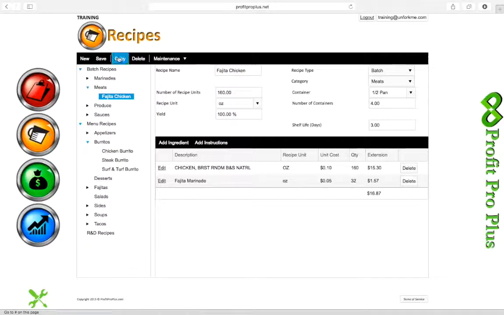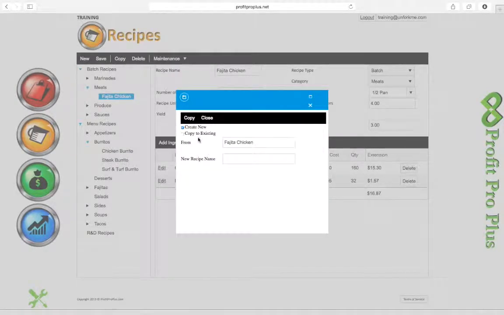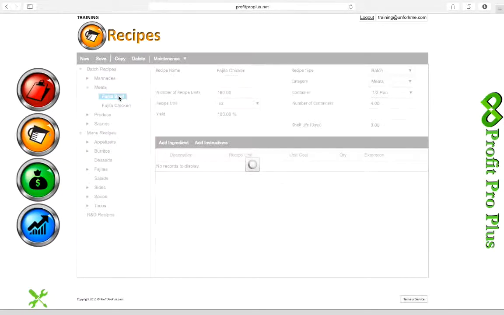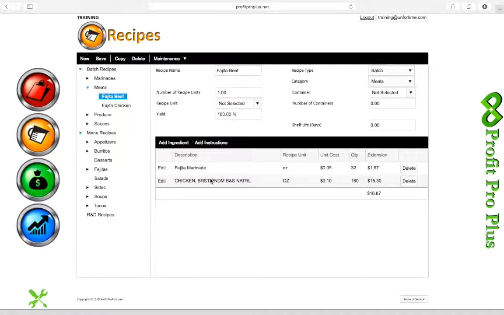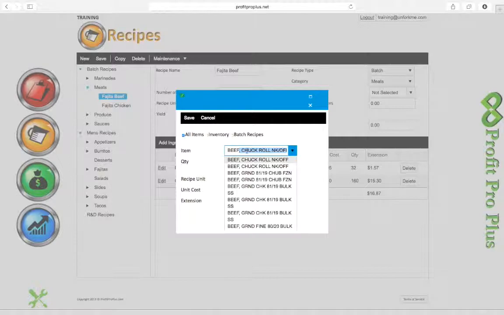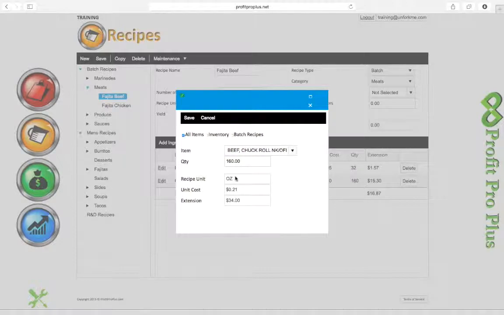So I select my fajita chicken, I hit copy, and it says, what do you want to copy to? I want to create a new copy from my fajita chicken to a fajita beef. And I'm going to hit copy, and I'm going to hit close. Now under my meats, I've got my fajita beef, but it's going to be the same recipe as my fajita chicken. I use the same amount of marinade, and I use the exact same amount of beef. So I'm just going to change the chicken item to my beef item, and we use a chuck roll neck off for this.